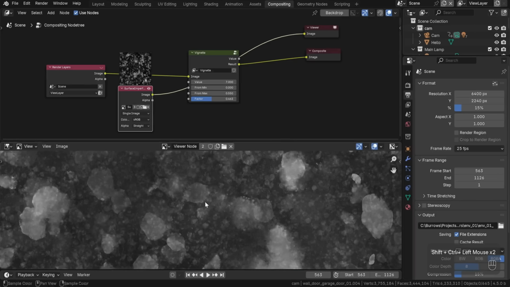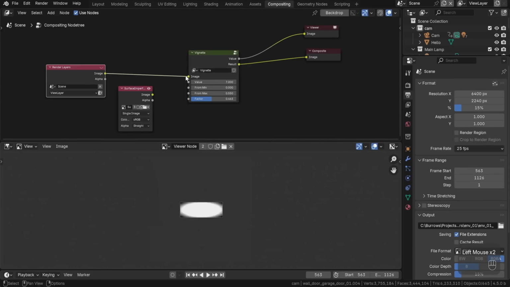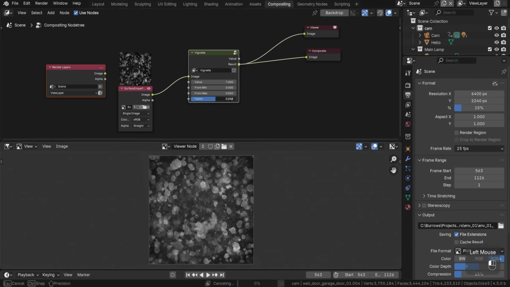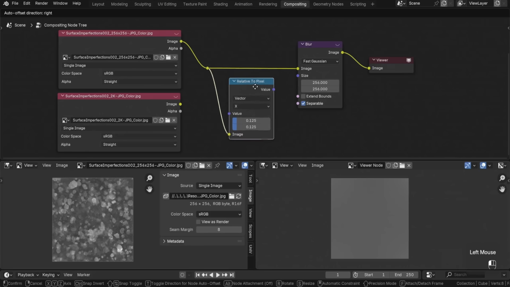And if I use it with an image that has a different aspect ratio, so in this case just use a simple square image, the vignette effect should adjust to it perfectly fine, thanks to those normalized coordinates. Here's another good one for maintaining consistency, the new relative to pixel node.